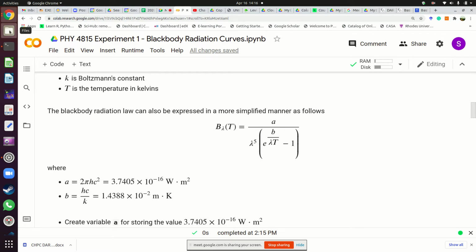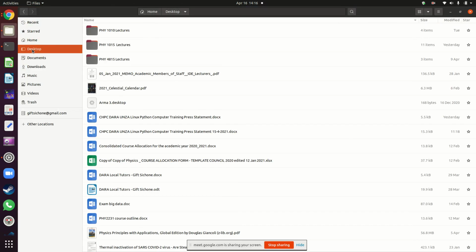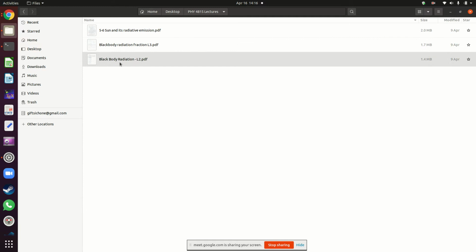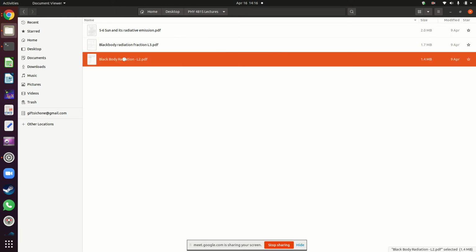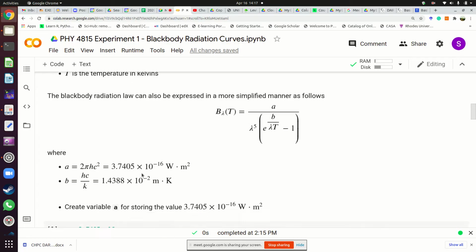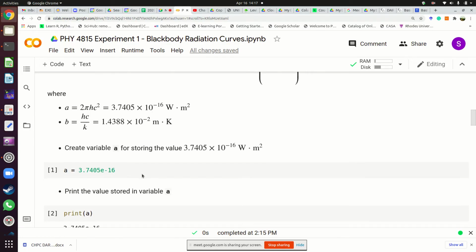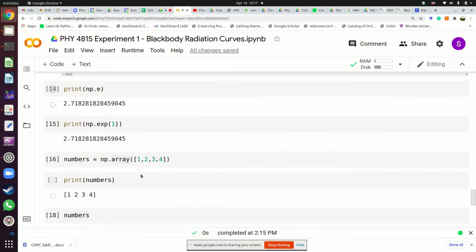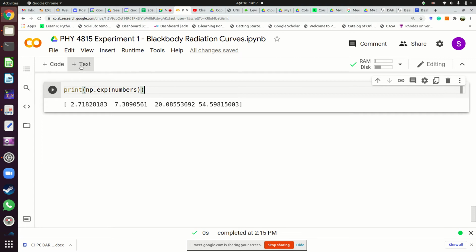If I look at the lecture notes which I downloaded, Blackbody radiation, this curve seems to start from 0 all the way up to 5 here. That is 5 micrometers. So we want to produce a bunch of numbers. We don't know how many numbers we need, but there is definitely a way of doing that. So up to 5 micrometers, we can create an array.